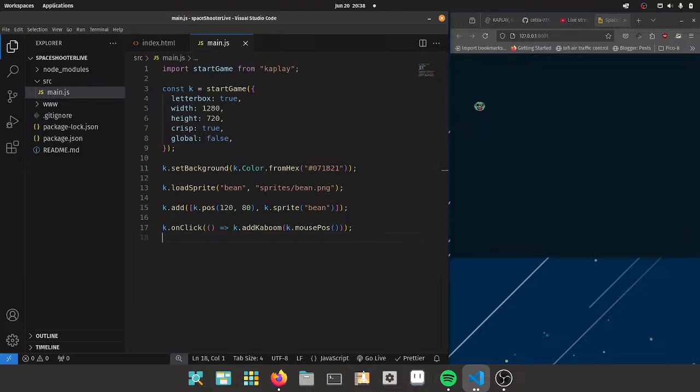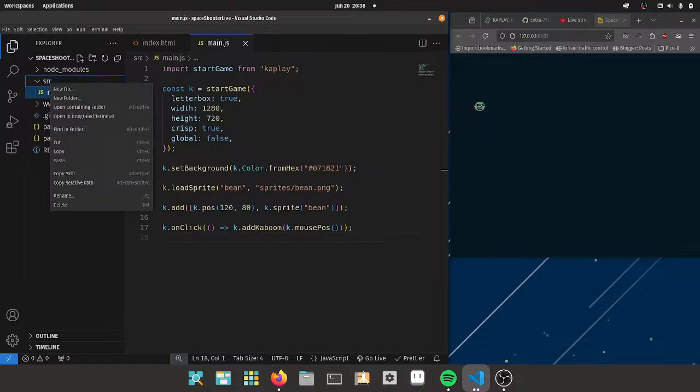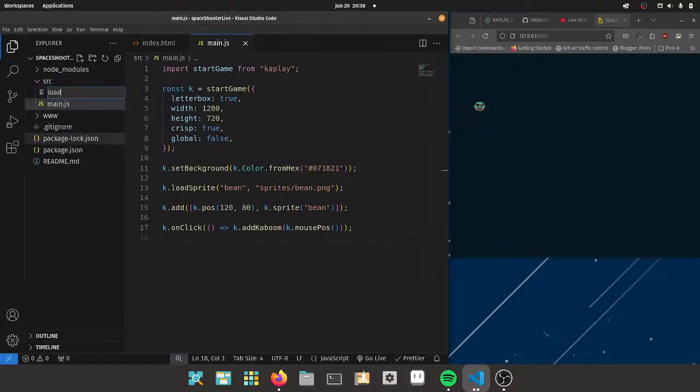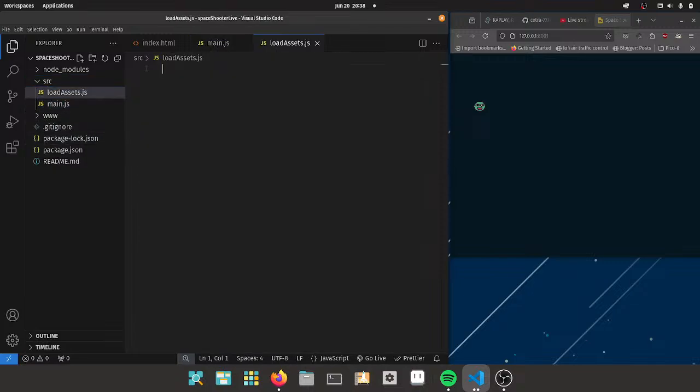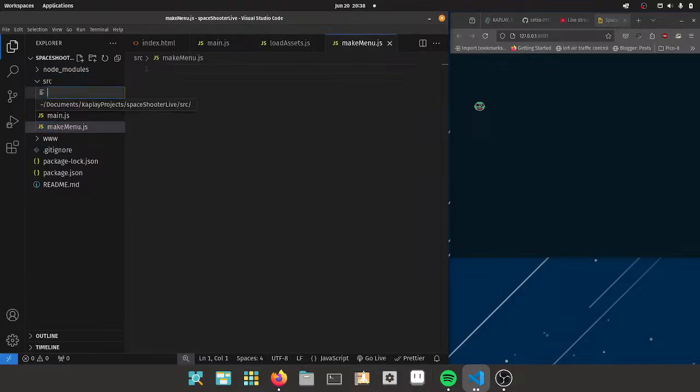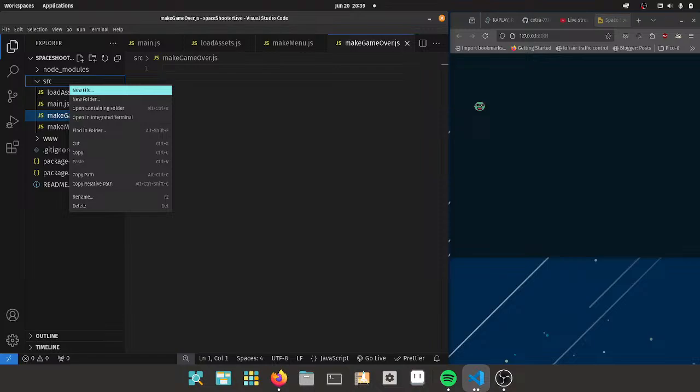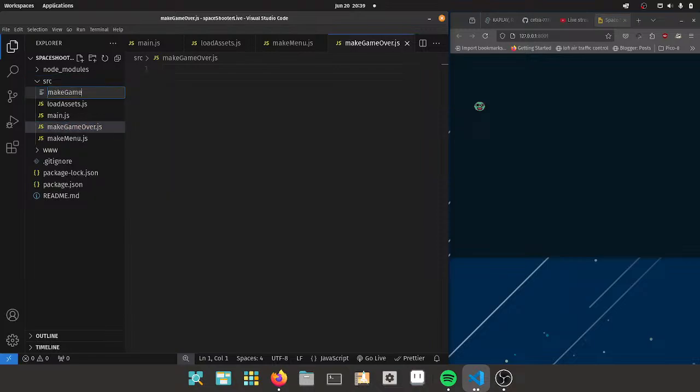Okay. Next up, we are going to go ahead and create some files. So in our source directory, we're going to add a new file. We're going to have loadAssets.js, which is going to be for loading assets. We're going to have a couple of scenes. So we're going to have makeMenu.js, and we're going to have makeGameOver.js, and we're going to have makeGame.js.